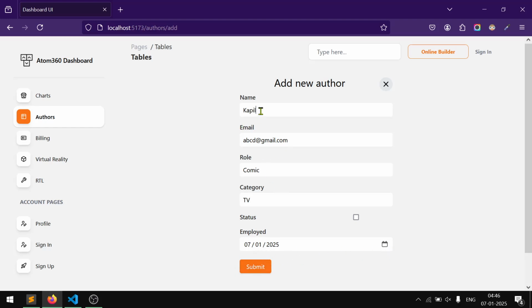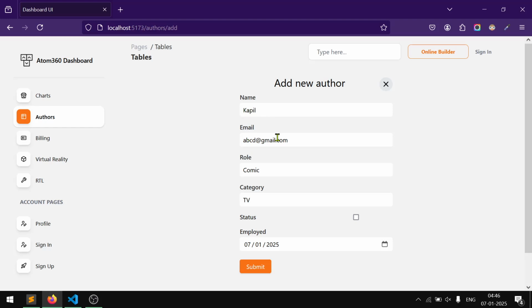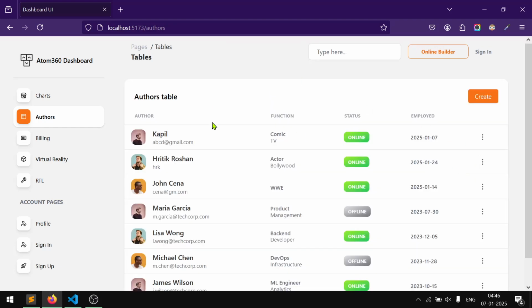Here's this thing, if the user does not pass the name, it will throw an error. It will say it is required, and since name, email, and role, all these three are required, these are optional. So you can select the date if you want, but you can also leave it the way it is, and it will be set by default. So let's click on submit. Now the author is created, and it redirects back to the authors page again.